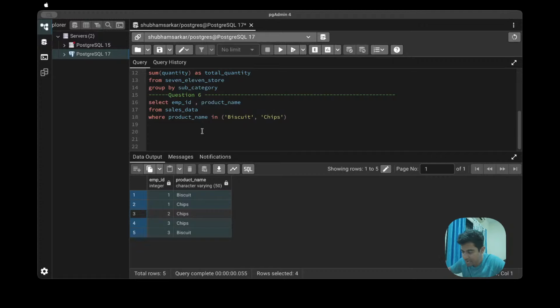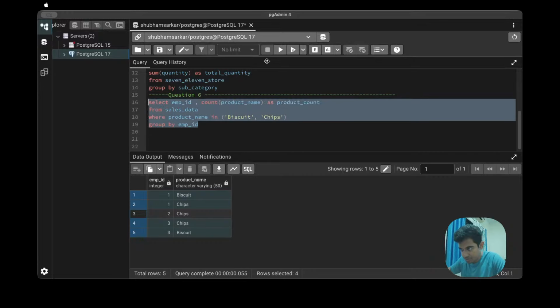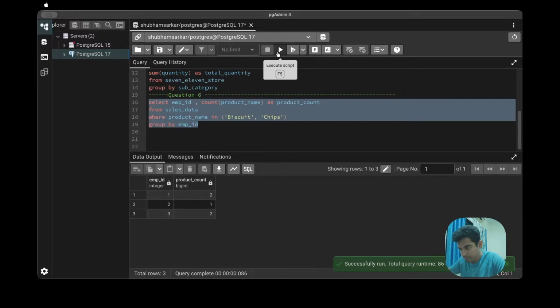We can do rank on quantity sold as well. We can do one more thing here. Let me show you this. Count on product name as product count, group by employee ID. Let me see one thing. In this also we can do one thing.